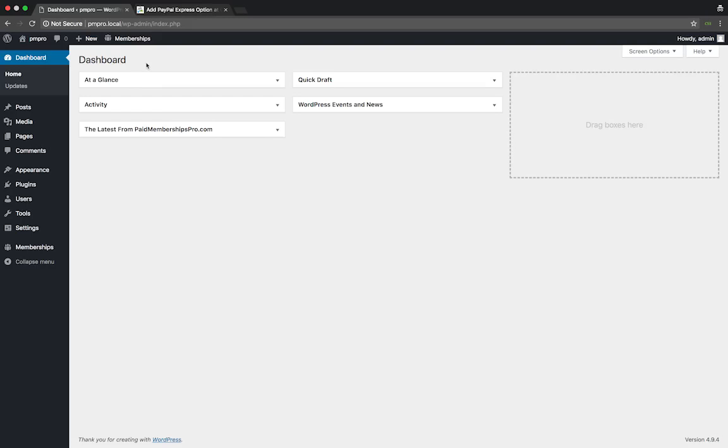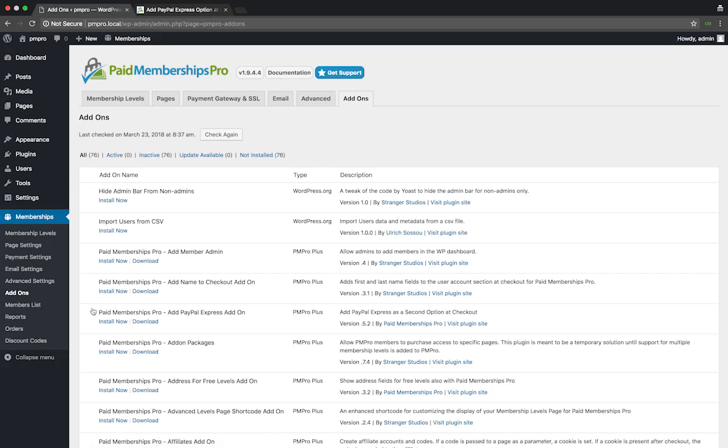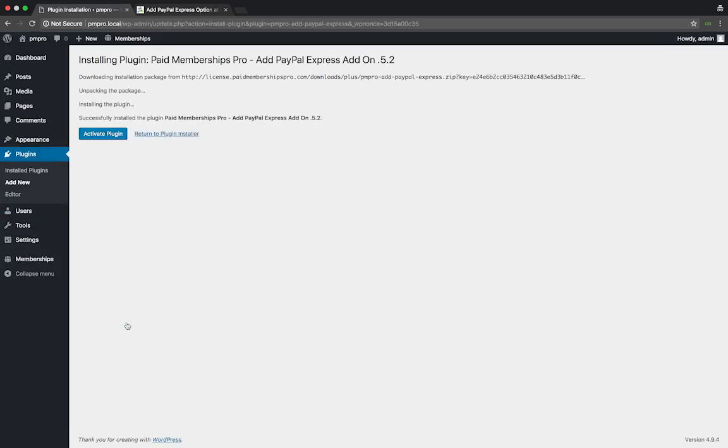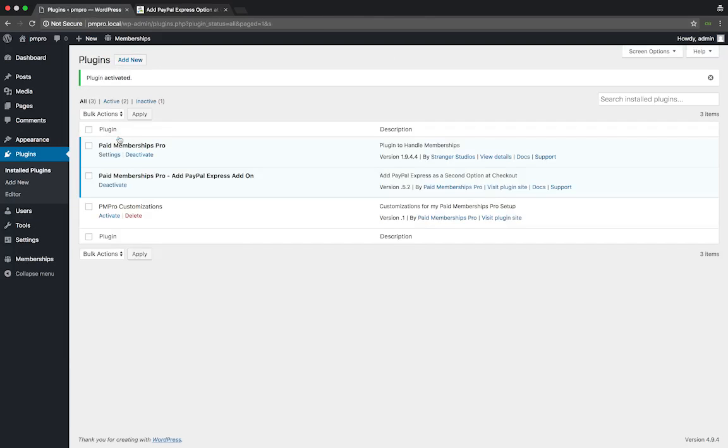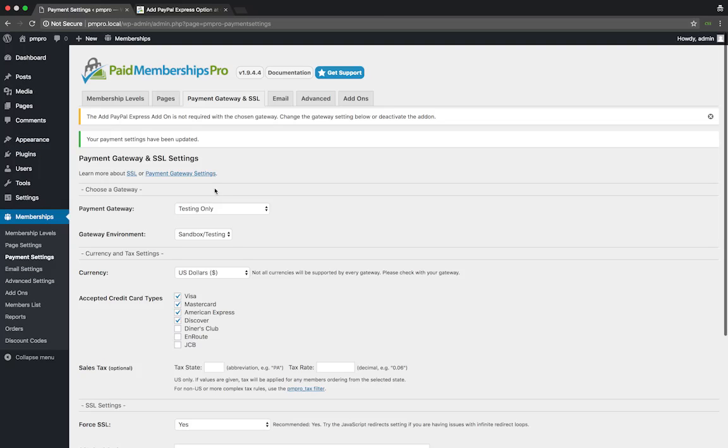As a PMPro Plus member, navigate to your WP dashboard, Memberships, Add-ons. From the add-on list, look for the Add PayPal Express add-on. Click on Install Now. And go ahead and activate your plugin. Once the plugin is installed and activated, head over to Memberships, Payment Settings.